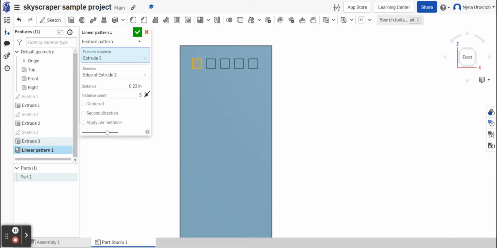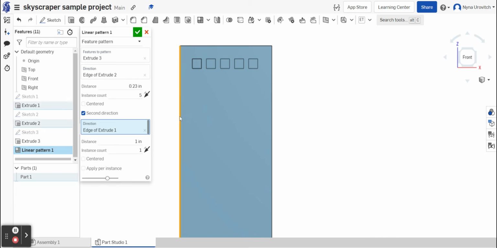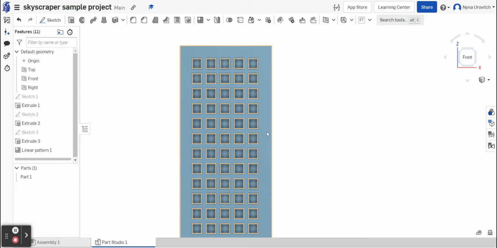windows. Okay, I want to do a second direction, and my second direction is this vertical line. I want it to be 0.23 away, and I'm going to do 23 instances. So each one is 0.23 inches away. And let's see if it took. It did take.